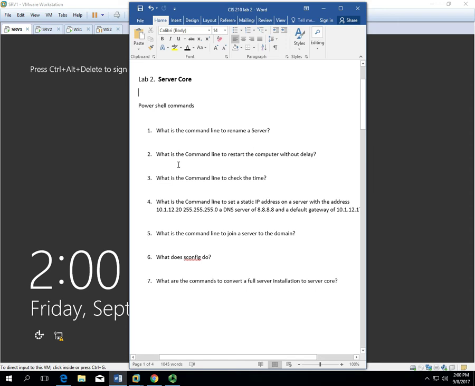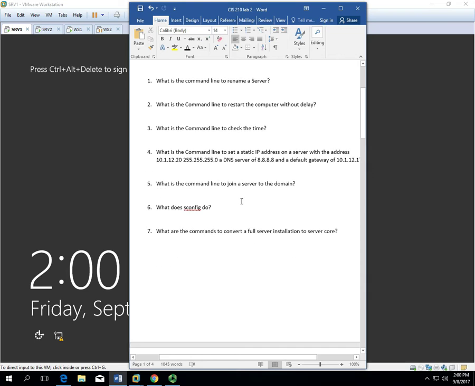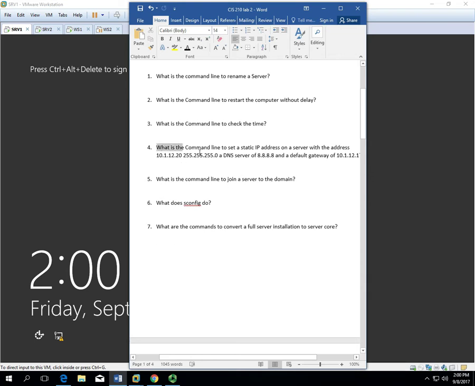What is the command to restart a computer without delay? What is the command? And by the way, do these in PowerShell, not in command line. The command to check the time. Here's one to set an IP address. This is kind of important when we have a server core.